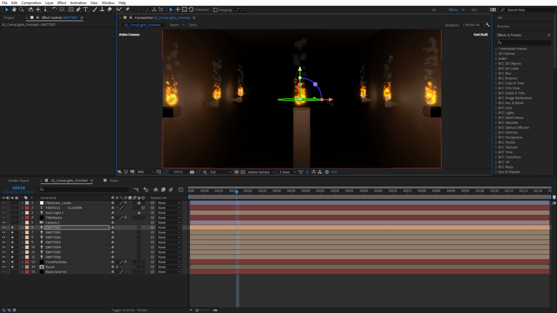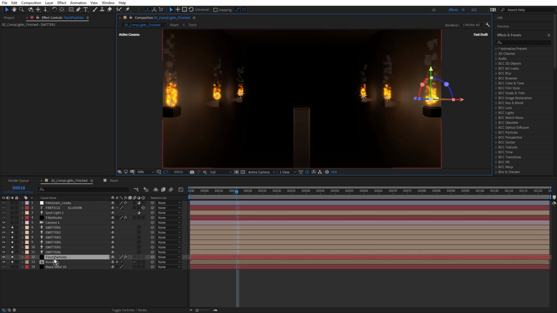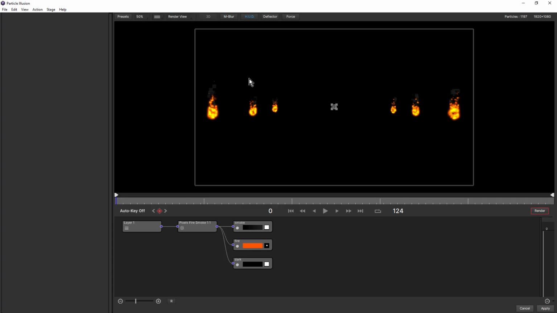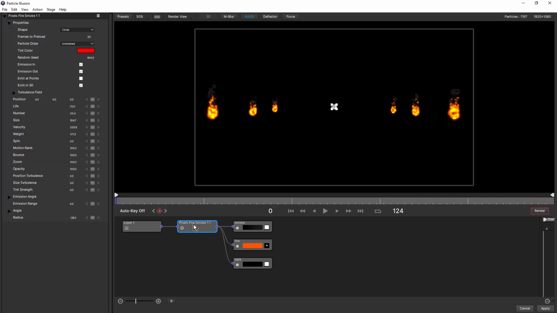Because that's named emitter, then that gets a particle illusion emitter. Undo that. Let's just go into Particle Illusion and take a look at this by launching Particle Illusion. And this is the Pixel Fire Smoke preset. Just come up to View and choose Load Layout Create.